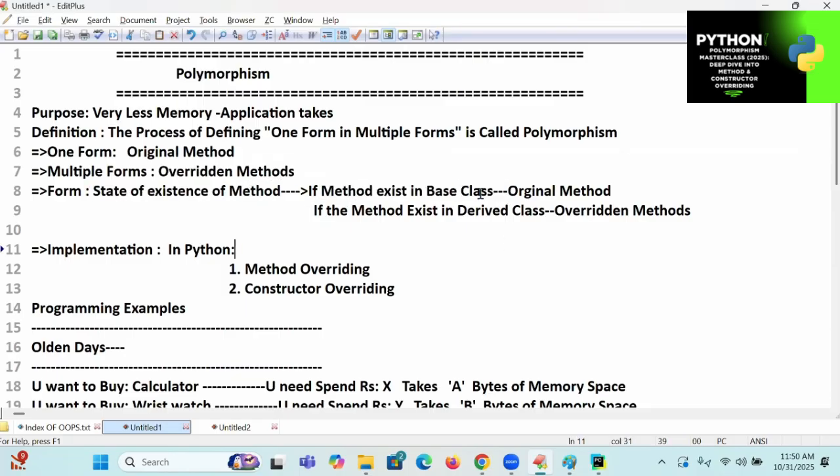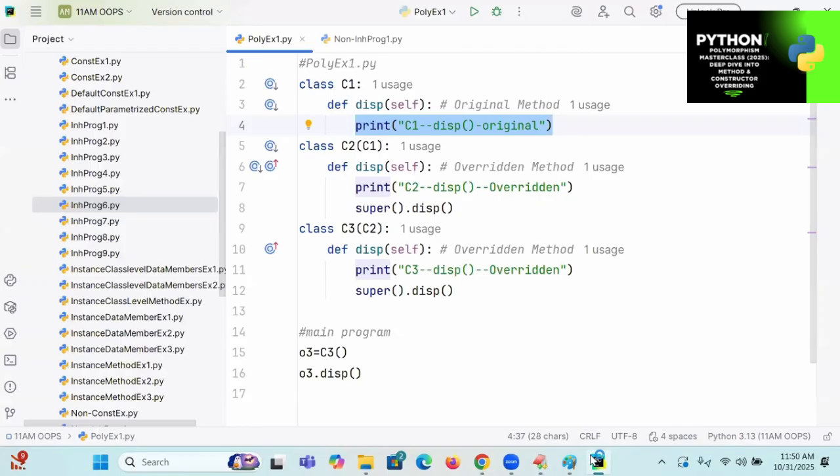If the method exists in the base class, it is the original method. If the method exists in a derived class, it is called an overridden method. I hope you are following me. Now, I will go to the next stage here.